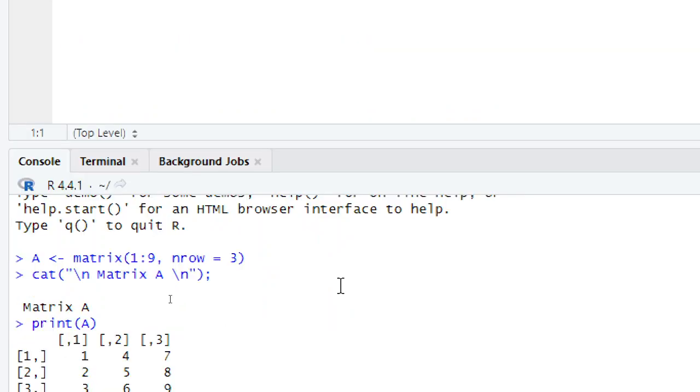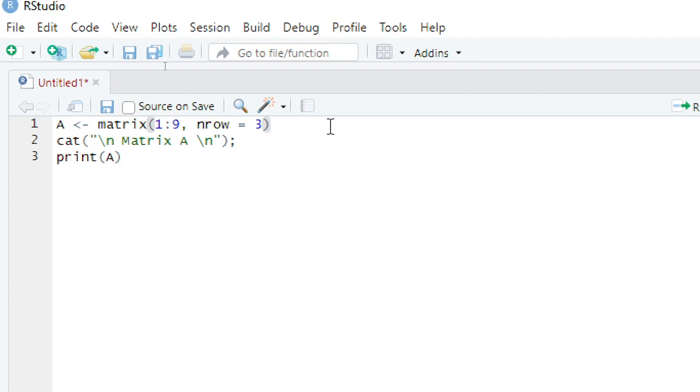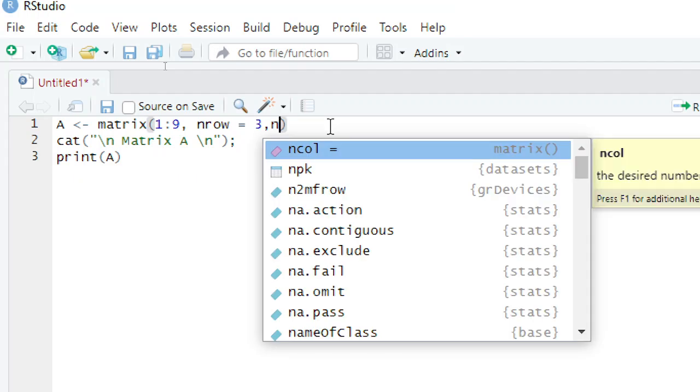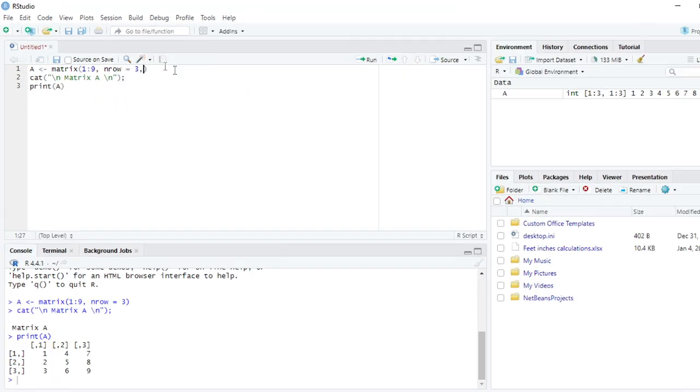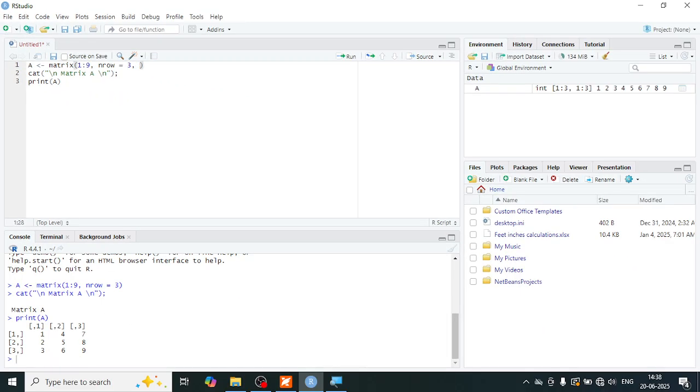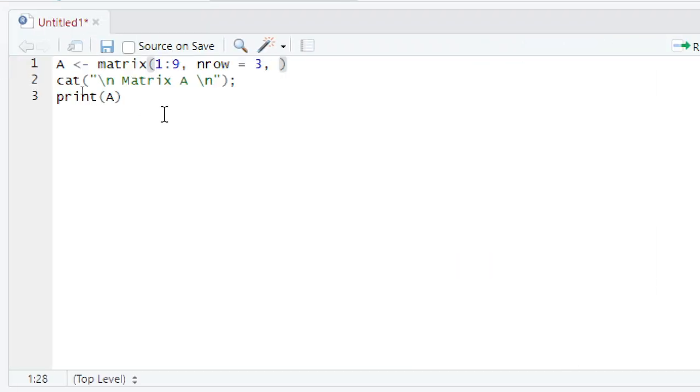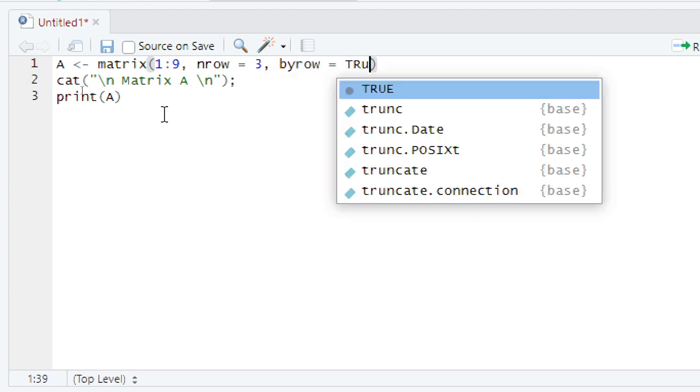So is there a way to change it? The answer is yes. You can always change it by typing here. You have an option: you can press Control space, and you can say row major order, number of columns, and you can say row major. You are going to say by row, because I want to do it this way. I'm using Control space and pressing Enter.